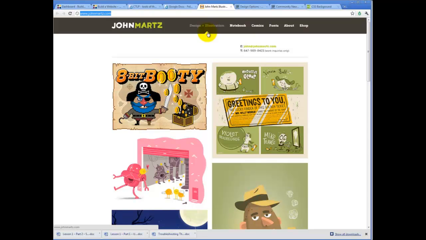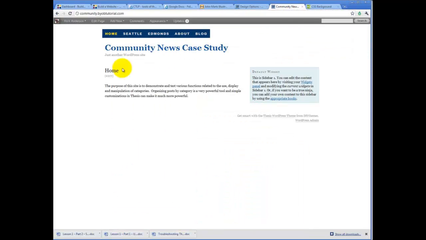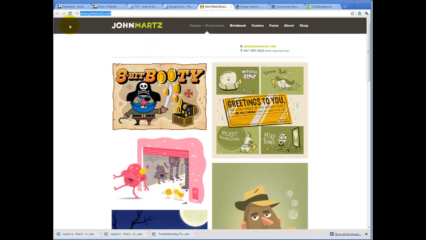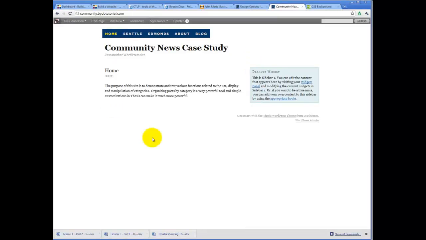I prepared this presentation this afternoon, and we're going to essentially do that here on our community news case study site. You can see I've already played around with it a little bit just to get some of the preliminary stuff out of the way. What I did was create 3 images: a background image, a little logo image, and this little triangle image. And we're going to apply those to this community news case study site.